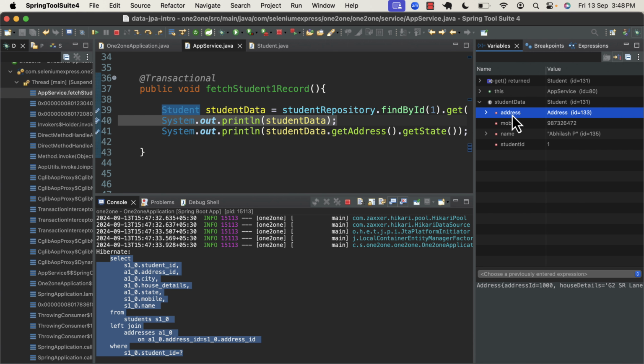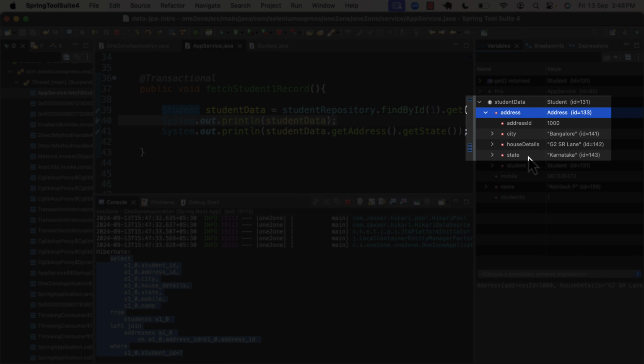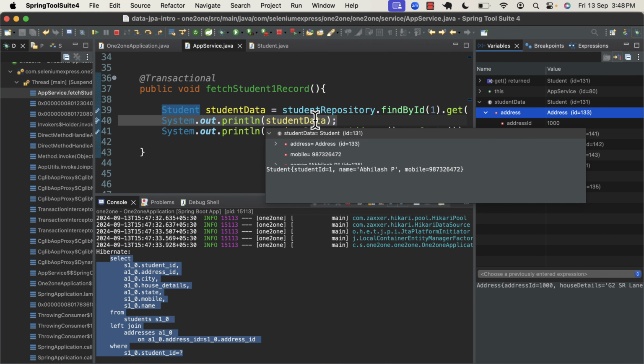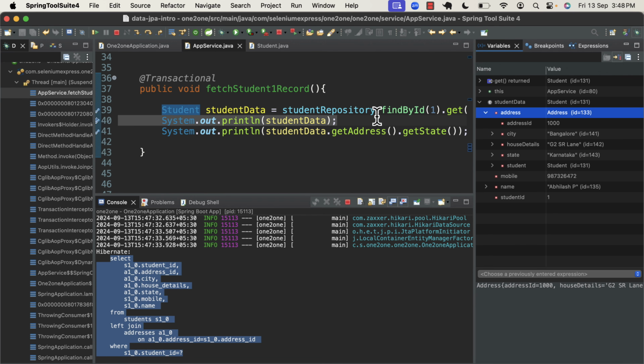And this time, this is not a proxy object. It actually holds a real address object. This is not a Hibernate proxy object or some Hibernate byte proxy that we used to see before. This is a real object that has been fetched in a single shot. So it's not very good for performance. Here in this case, I don't need the address related data. So I hope you actually got the point.